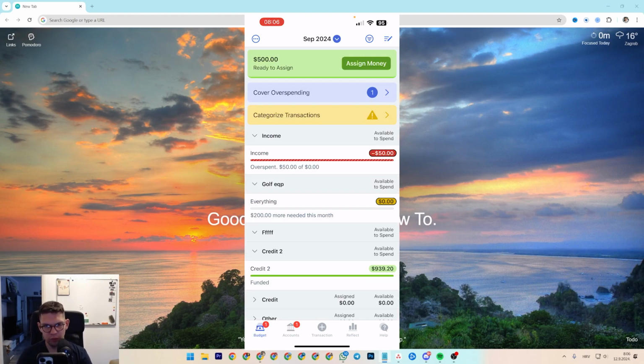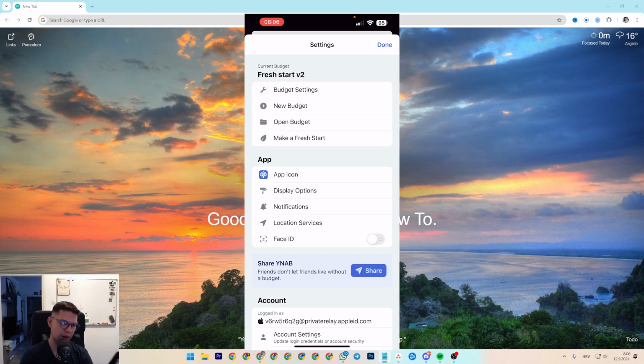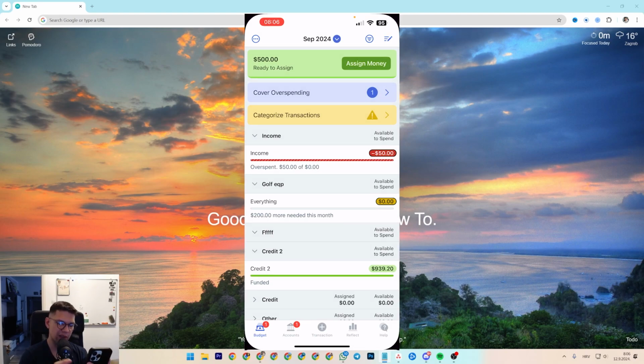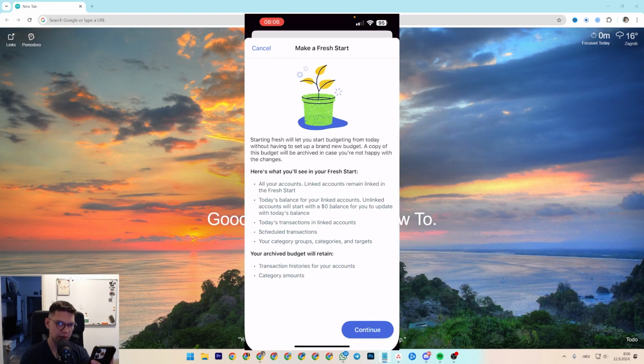So we want to be on the main screen of the budget, click the three dots at the top left, and then go to settings and privacy. From there, you want to click on make a fresh start. Sorry if I did this faster. So here, make a fresh start.